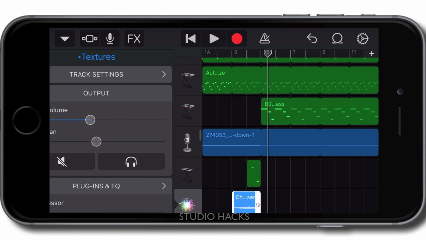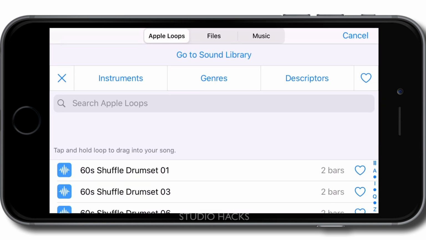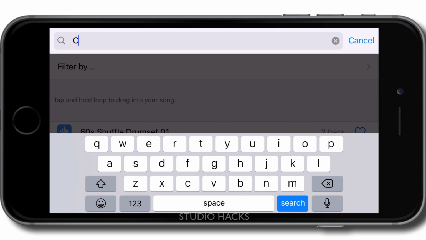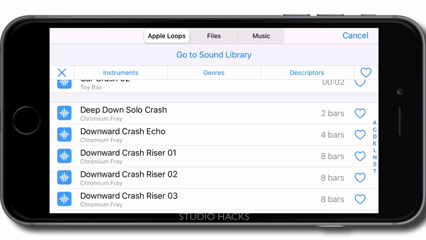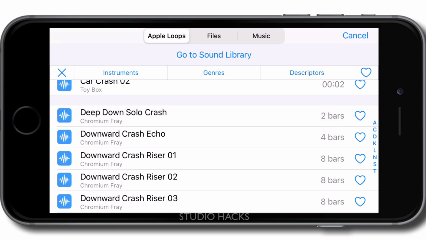It kind of sounds like it cuts off a little bit too quick, so I just want to add some kind of a crash cymbal or a bang right on that drop. And then I'm going to go back to the Apple Loops and see if I can find something along those lines. Just going to type in crash for the moment. There was one I found before. That one there, that's not bad.